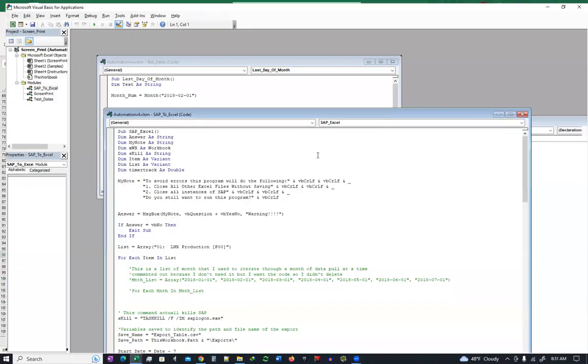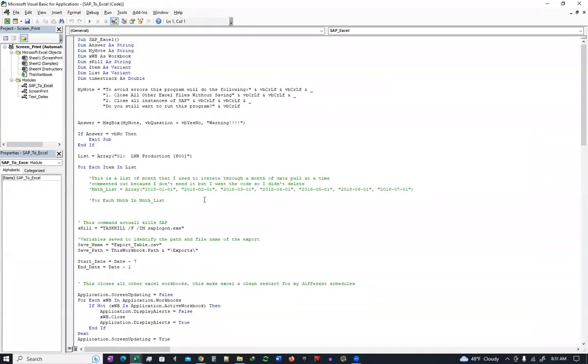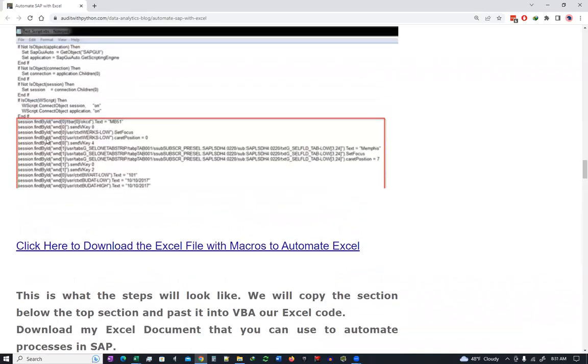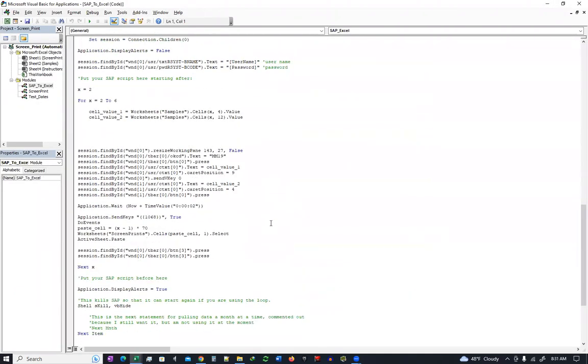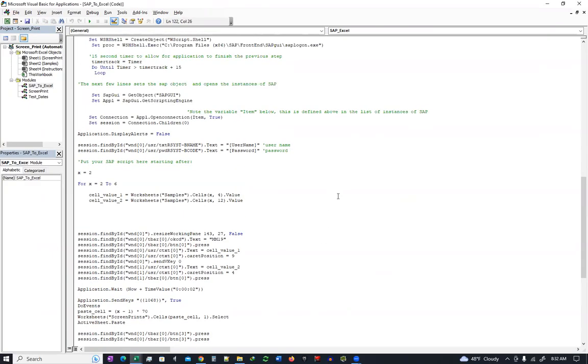Okay. So I do have a couple of different modules, but the one that's important is going to be SAP to Excel. It kind of opens up in these different windows, but you can blow it up. Whenever you take the information from the VBS file that SAP will create for you, you'll come in here and I have little comments. This is where you'll put it, between these two comments. So that's where you'll put your code, right in here.